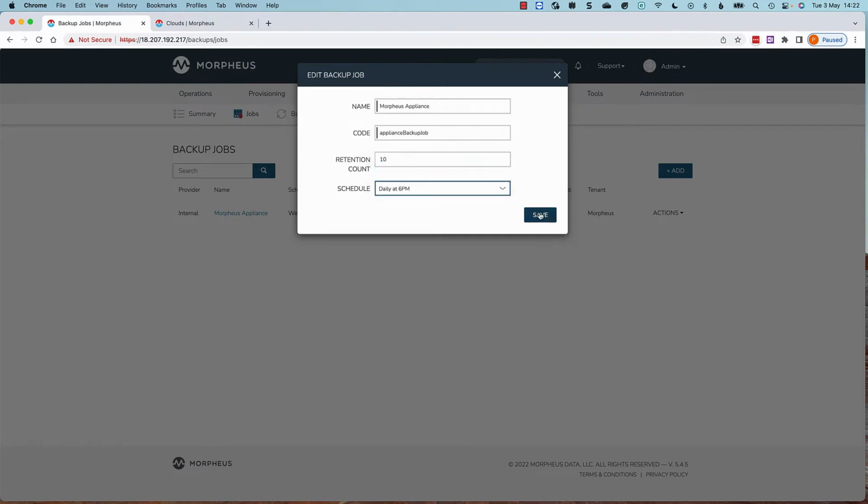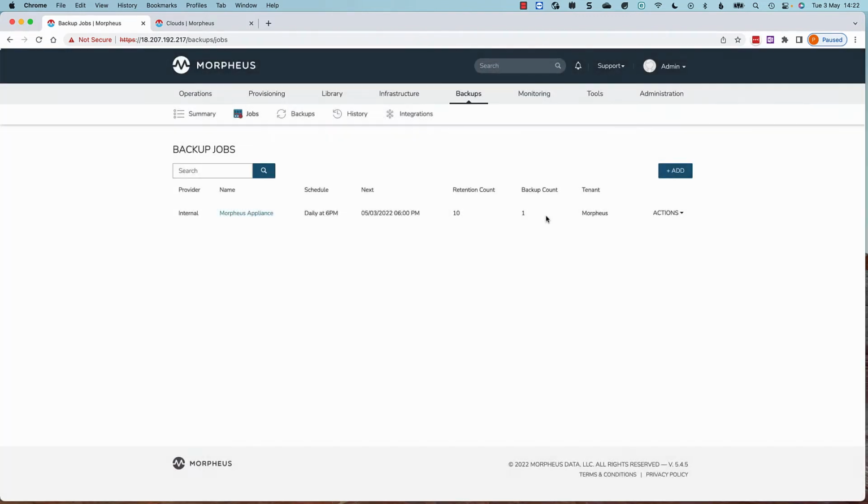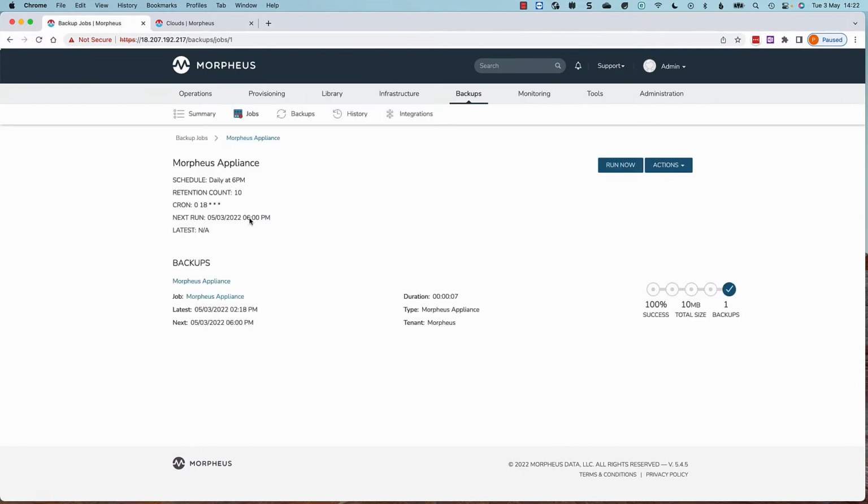And there it is. Save changes, click on the job, and you can now see that it's going to run my backup on the 3rd of May, which is today, at 6 p.m.